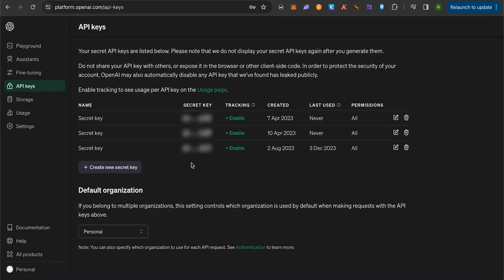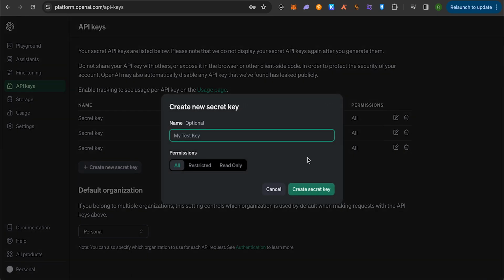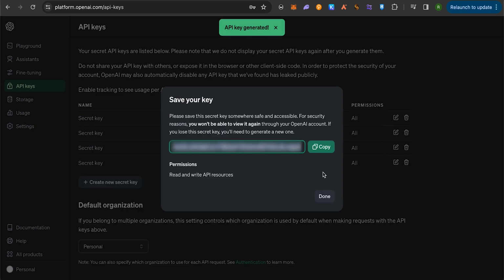Now here on this page you will be able to find the option of create new secret key. Just simply click on it. Then click on create secret key, and here you will get the secret key. Just simply copy it up.